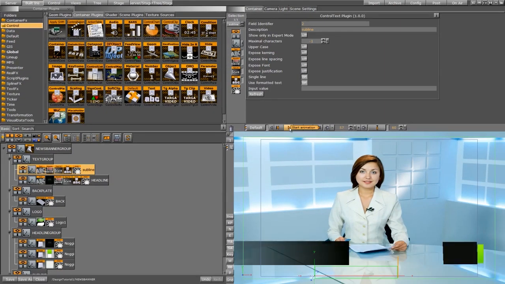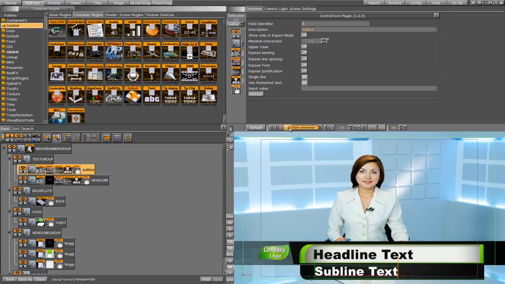So this scene should be all set up and ready to go for us to test in Trio. But before we do that, we're actually going to design a couple more scenes. So let's save this and get ready to design our next scene.